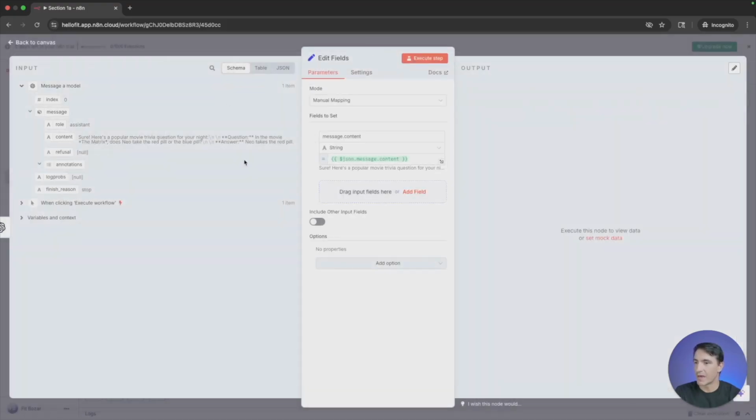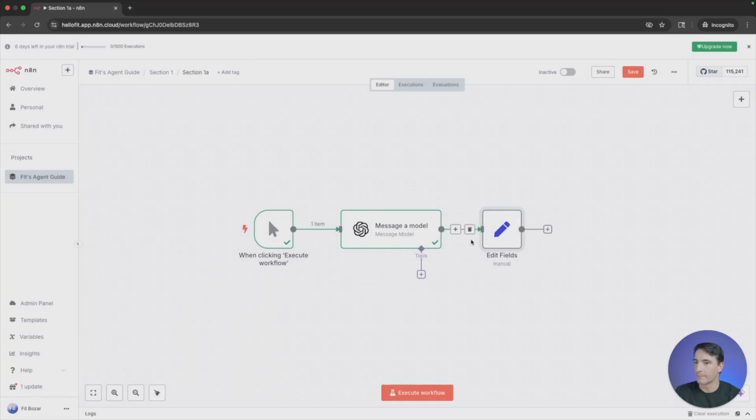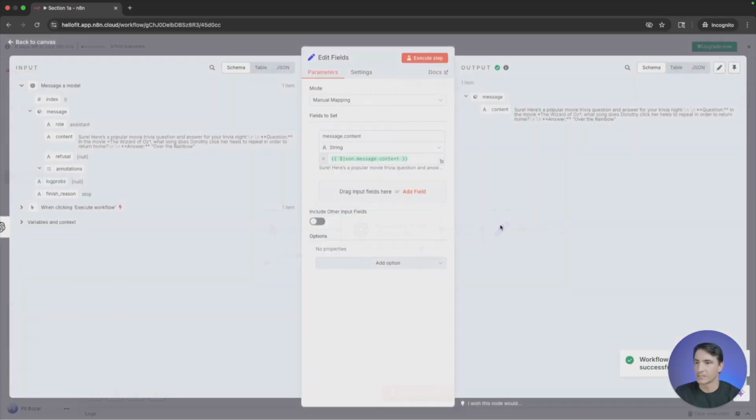So if we go back, we can get out. We have this set up. So let's execute the workflow. So if we open this up, we can see ChatGPT came back with another movie question. And it says, in the movie The Wizard of Oz, what song does Dorothy click her heels to repeat in order to return home? And the answer is Over the Rainbow.